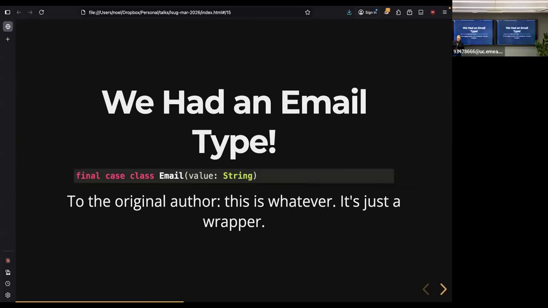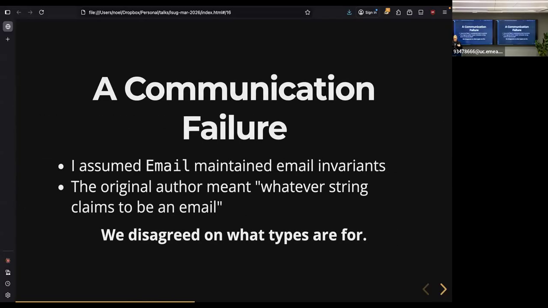To the original developer, though, this was just a wrapper. Just the string comes along and claims to be an email, you just shove it in there and you're good to go. So this is communication failure. I had one understanding of what an email type means, and the original author had a different understanding. And we had this disagreement on what types were for, and because that disagreement wasn't explicit, I was looking in the wrong places for a long time.